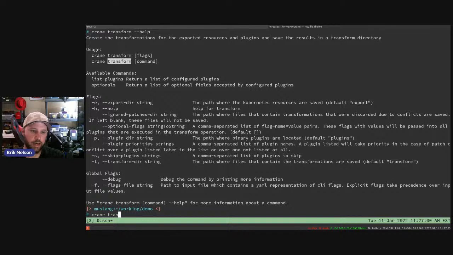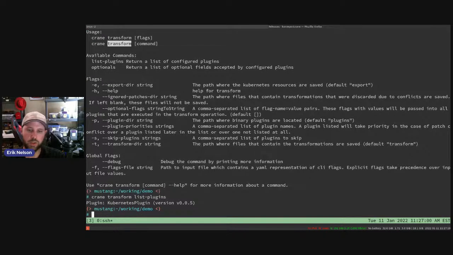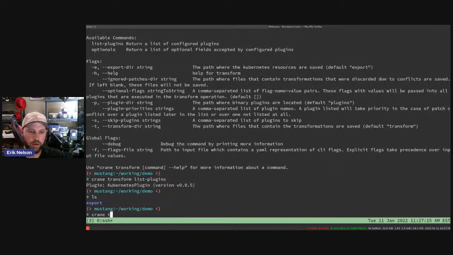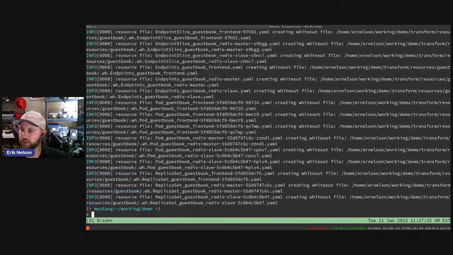So we can run that now. You can see the only plugin that I've got right now is the one that's baked into Crane, and that's the Kubernetes plugin. So this will perform all of the logic that we know that we need to do when we're doing a Kubernetes migration. So I'm going to run Crane transform right now. Most of the default arguments are acceptable to me in this scenario. There's a lot of configuration that I don't really want to get into right now.